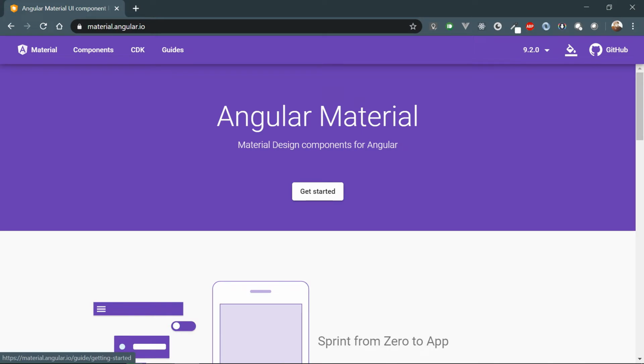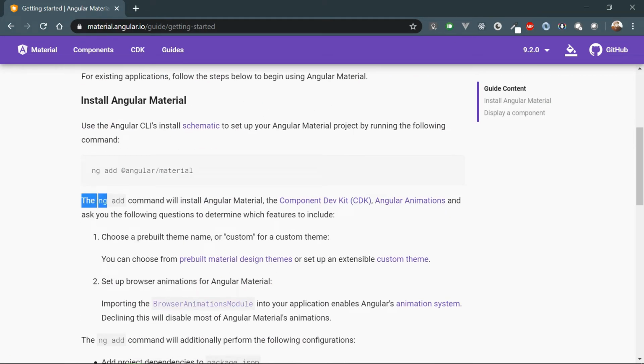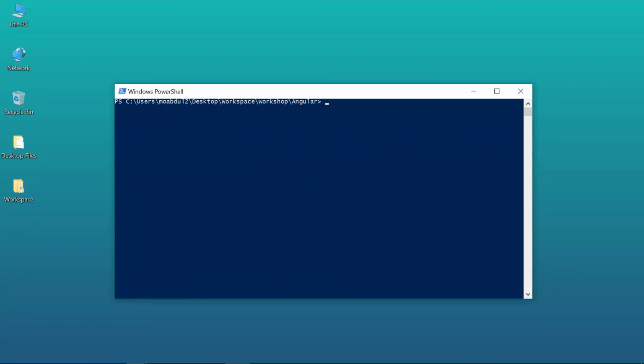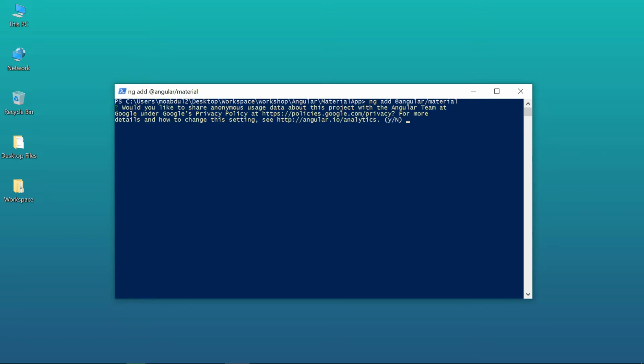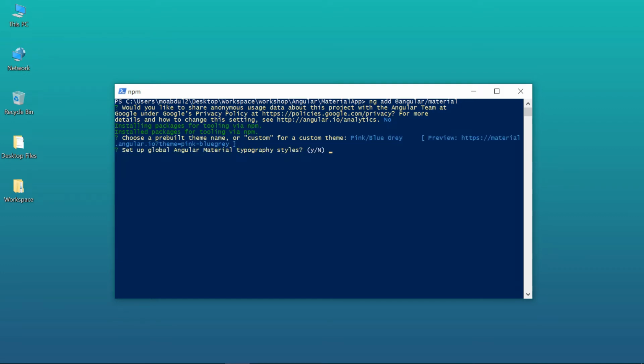You can also visit the Angular Material website and refer to the documentation to get started. To install Angular Material in our application, go to the application folder and type the command ng add @angular/material. Select any base theme for the application from the given list of Angular Material themes to get started. You can also create your own custom theme.